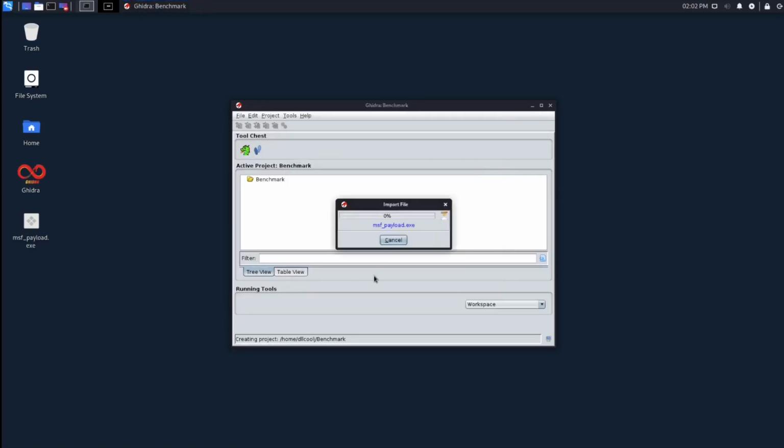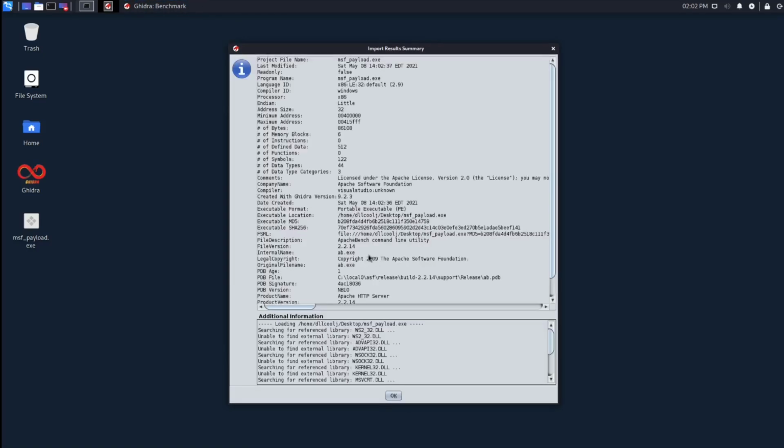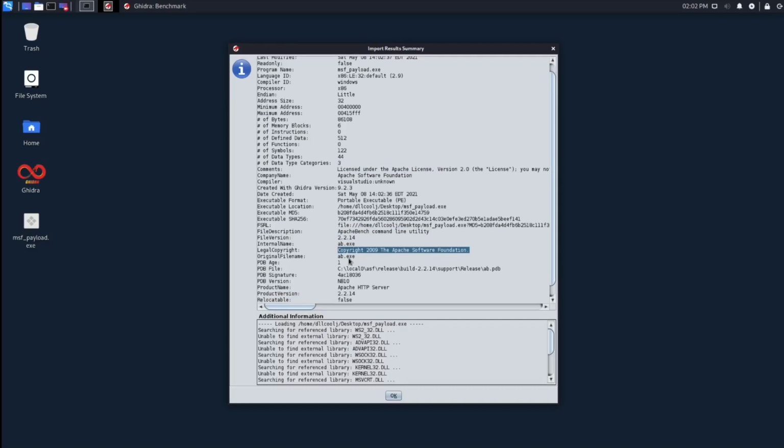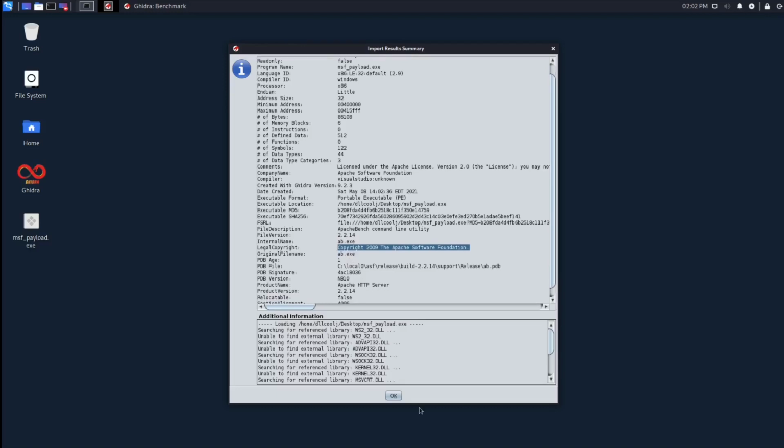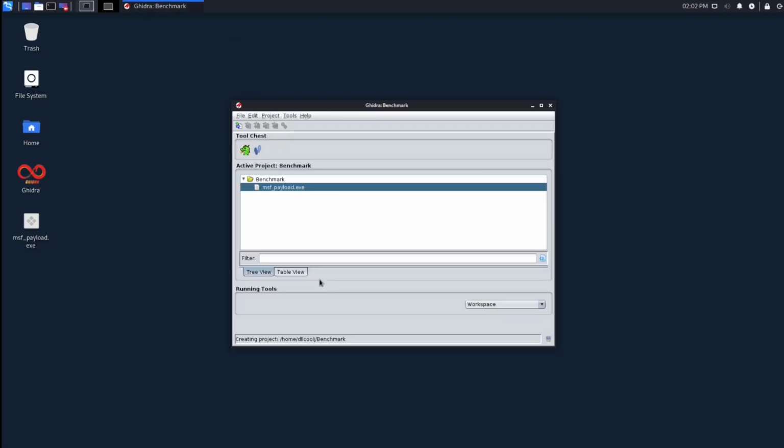A couple of things just to point out, interesting here, with the default Metasploit payload, there's a handful of things that are common. Apache Benchmark is what the company name is. And I actually think we might follow up with a video diving into what it looks like to analyze a Metasploit payload, as an introduction to Ghidra as well. But let's double click on this binary to open up the code browser.